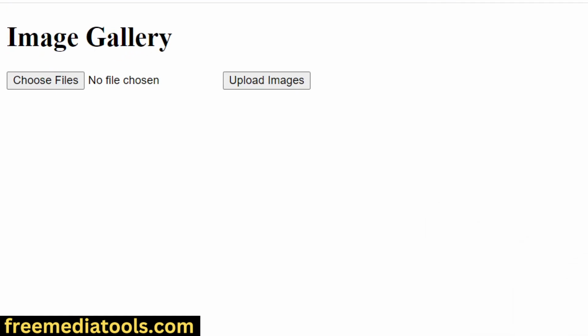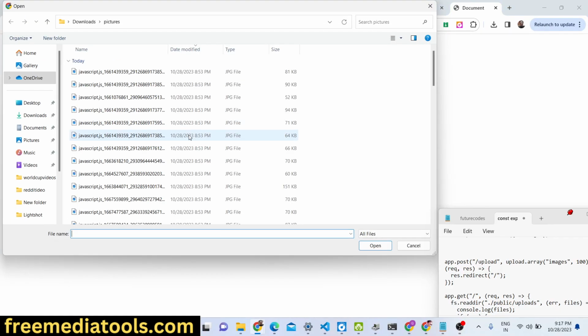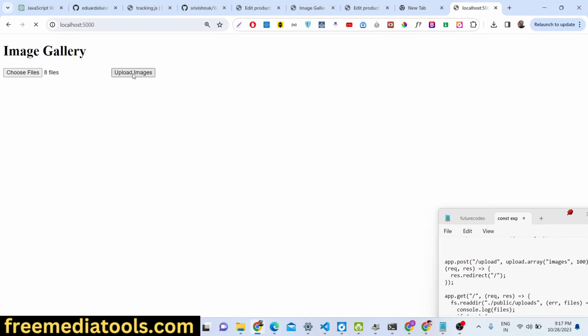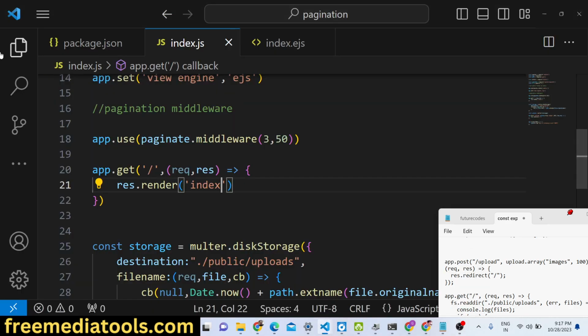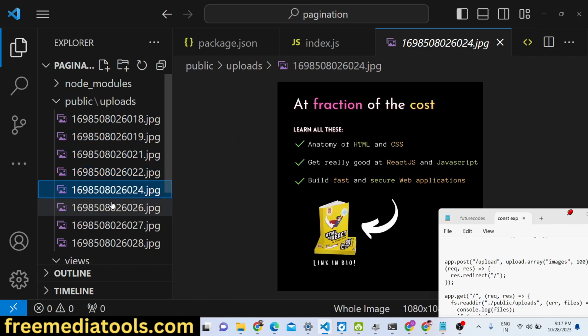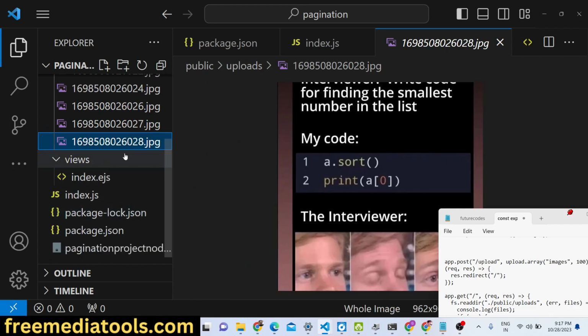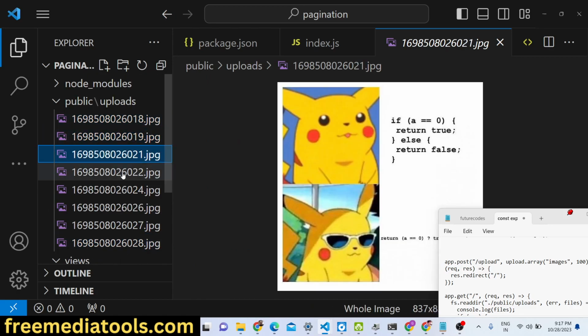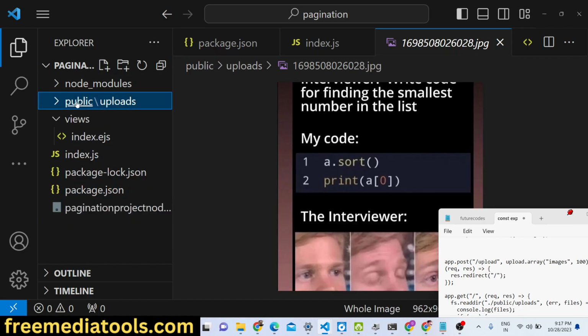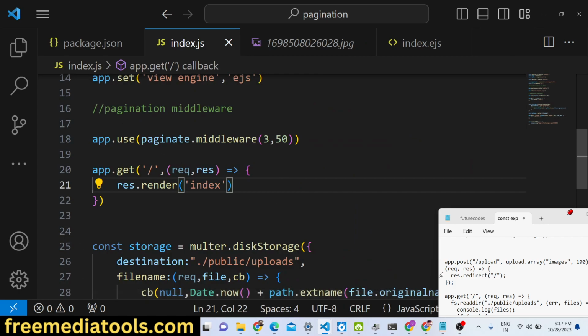Now we basically have this image gallery form right here. If I select these image files guys, click on upload, it will redirect to the same page. And if you check now inside your public directory guys, all the image files that you selected are uploaded using this Multer library. Now we simply need to display these images in the browser alongside the pagination controls. So how can we do that?